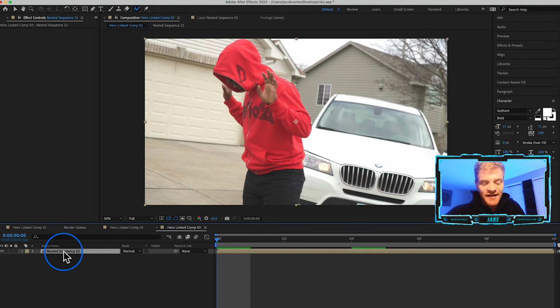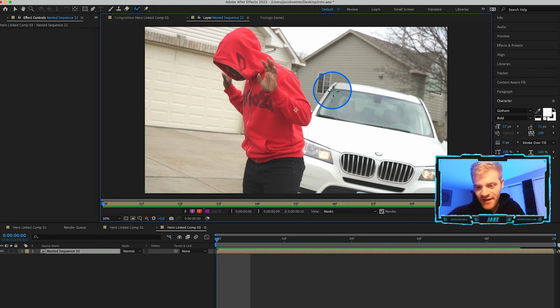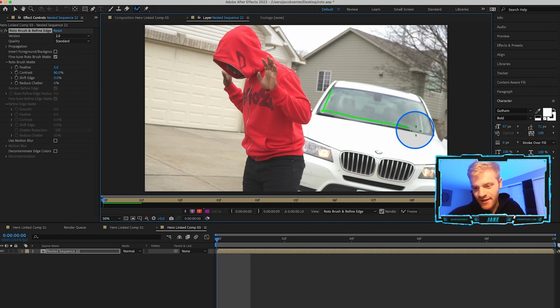Here in After Effects, all I'm going to do with this layer selected is come up here to my roto brush tool again, double click on my layer, and I'm just going to start tracing the outline of this windshield right here, okay?